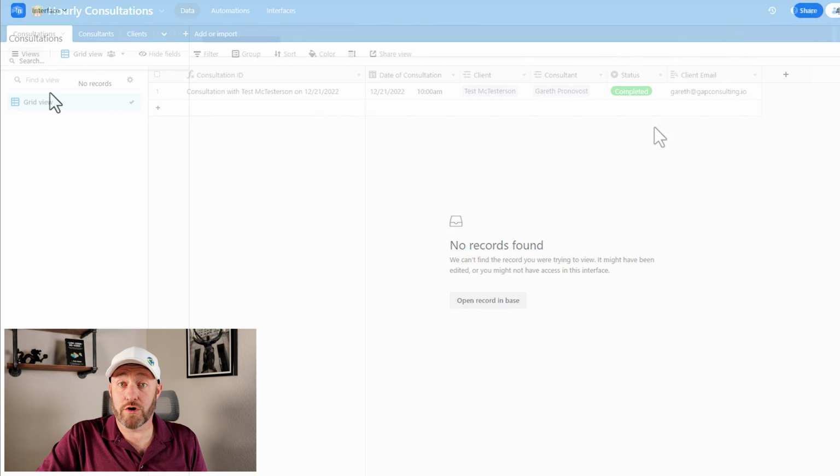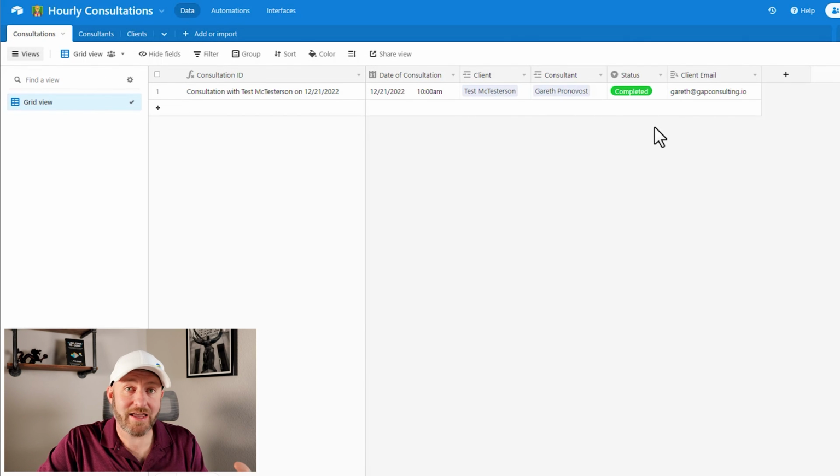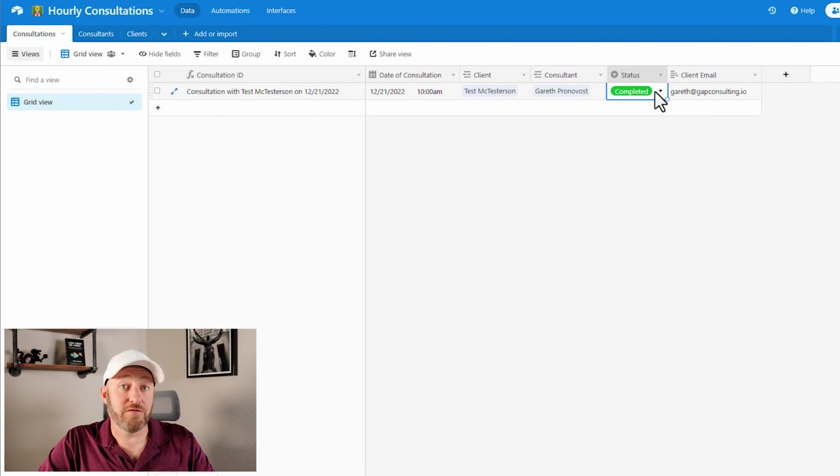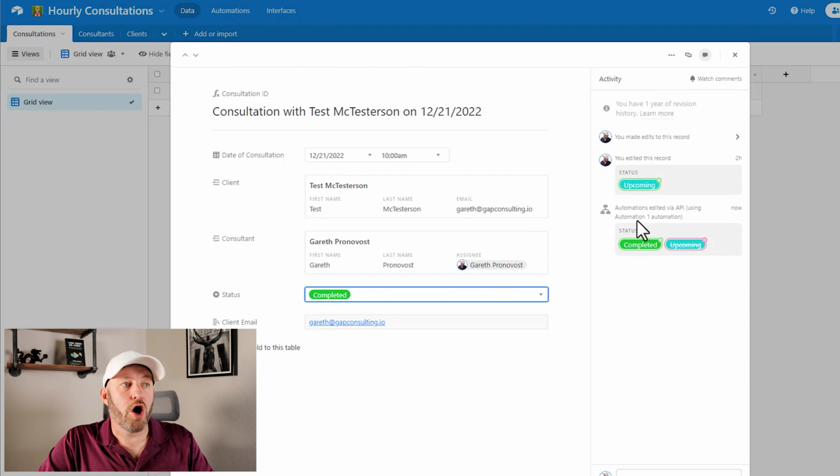So it's gone. And in order to prove this to ourselves, we can flip back into our data structure here. And here's that record. It doesn't show up any longer in our interface, but it shows up in here in the data schema. And we can see that the status is completed. If we look at the record, we see that the automations ran just a moment ago and moved that from upcoming to the completed stage. So all of that was triggered by a button push in an interface.